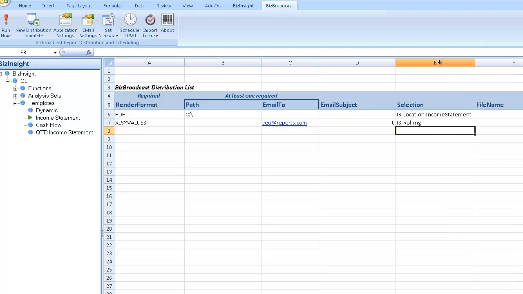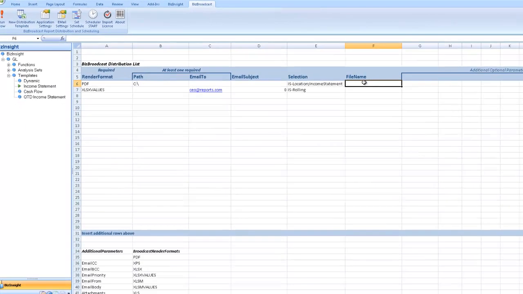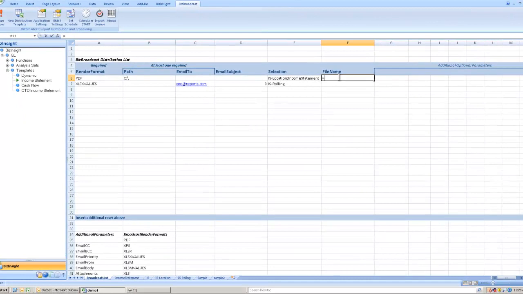In the file name column, I'm going to create a name for each one of the files. For the PDF line, I'm going to create a dynamic name based on the tabs I select in the selection column. First, I will type a concatenate string, equals concatenate, open parentheses, double quote, monthly report, dash, double quote, comma, E6.